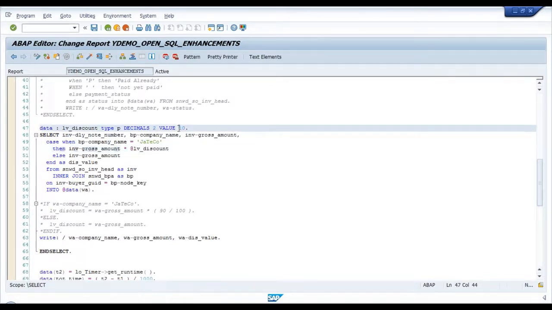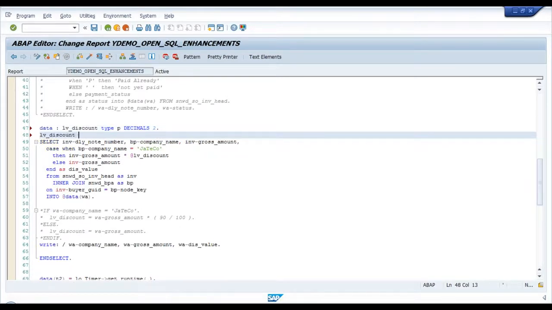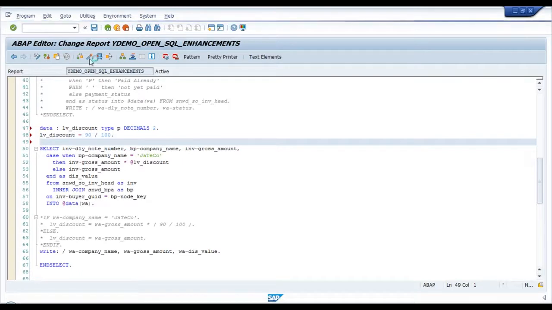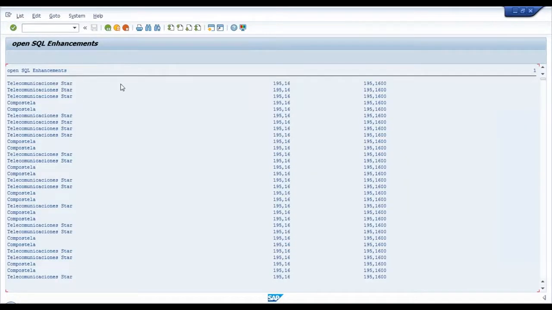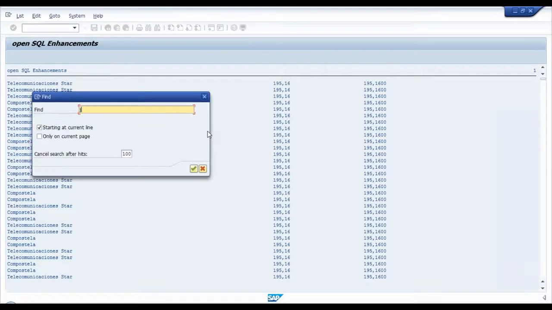It should be, the value should be, if your discount value is 10, then the value should be 0.90. So LV discount equals 90 divided by 100. That's your 90% of the value if 10% is the discount. So last time the value was 462 milliseconds. Let's search for the results for Jateco.